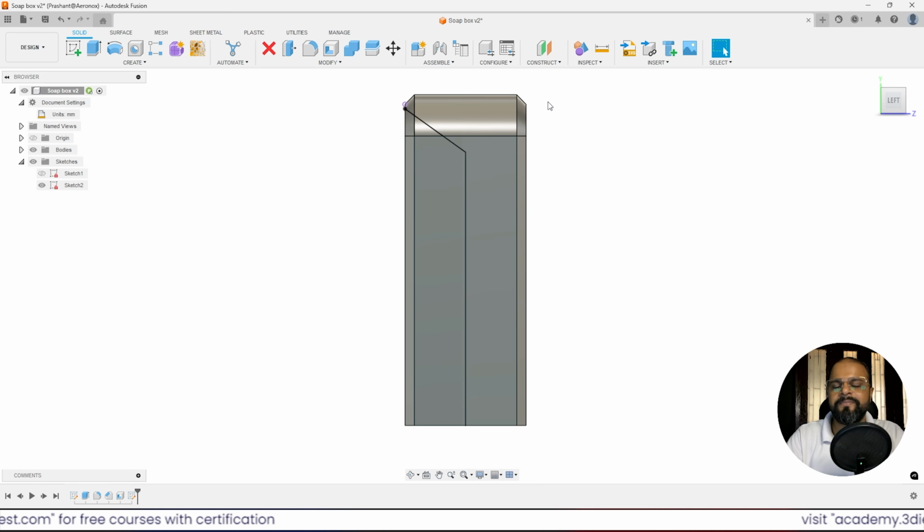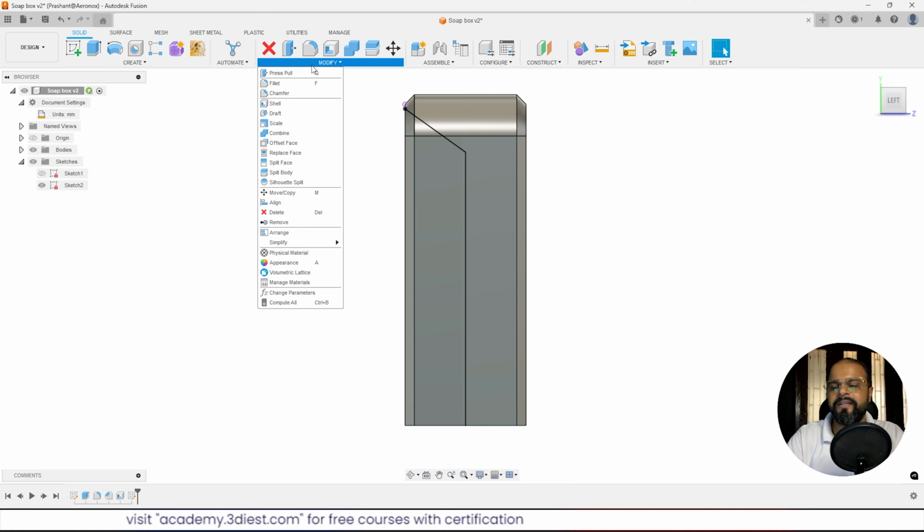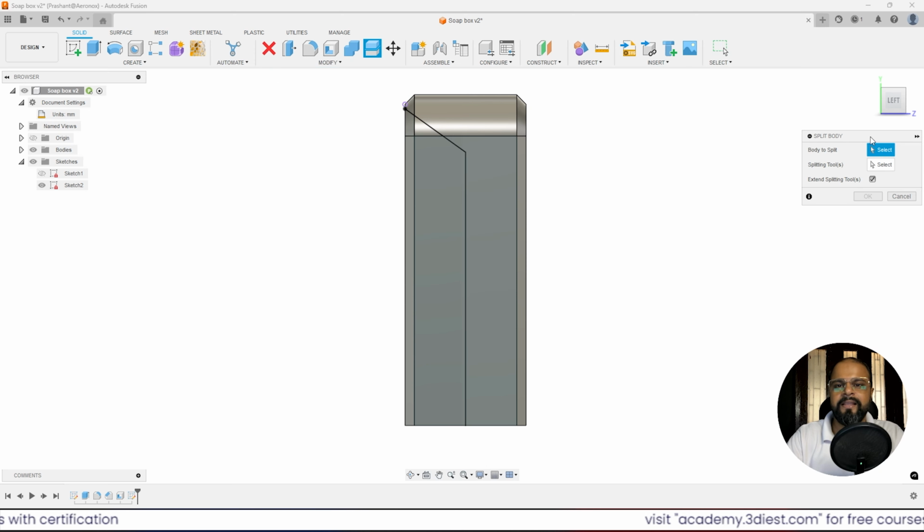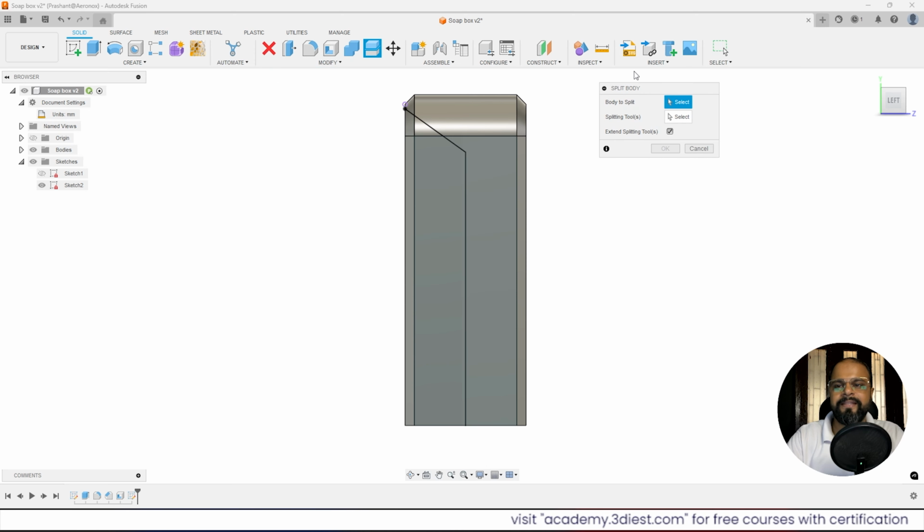To split this body, there is a tool called split body, and that tool you can again find under this modify panel. If you move back to your modify panel and click on it, under this tool you can see split body. Activate this tool, and again a window will pop up like this. Under this window, the first thing we have to specify is the body that we want to split. Definitely this complete body, so I can click anywhere onto this body to select it.